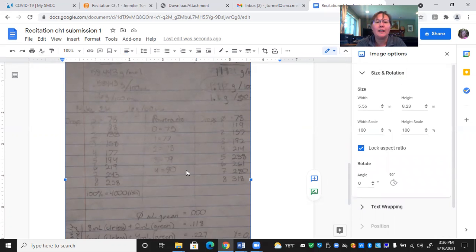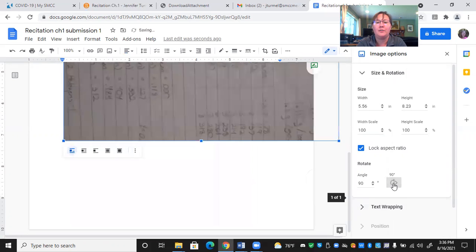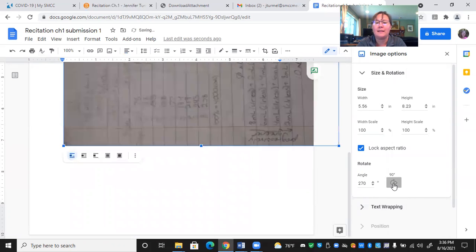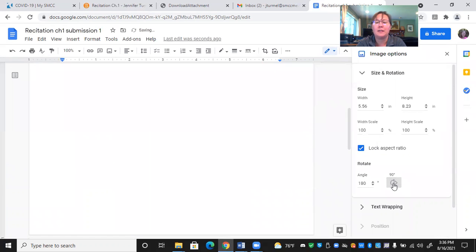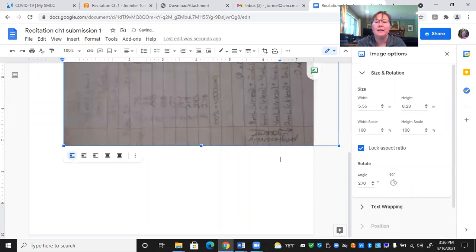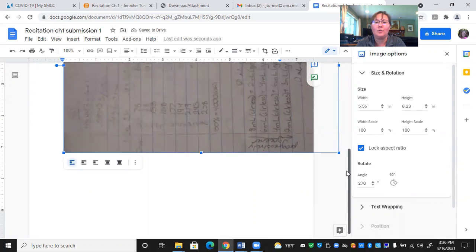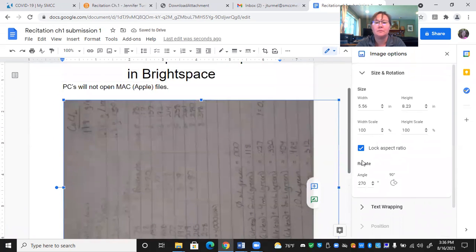Okay, this is where, if this didn't come up and down, like let's say it's sideways or it's upside down, I will ask you, you come here in size and rotation, and you're gonna rotate it. And you just rotate it with this button. And that's how you can turn it around, and just keep clicking it until it is the way you want it to be. Now it's sideways. I don't want that.